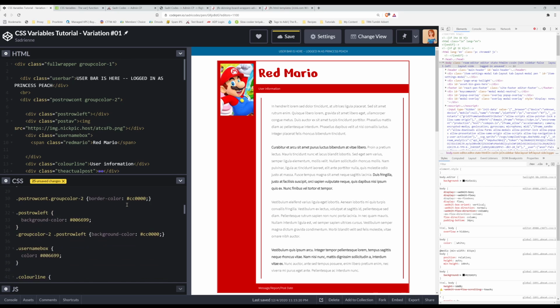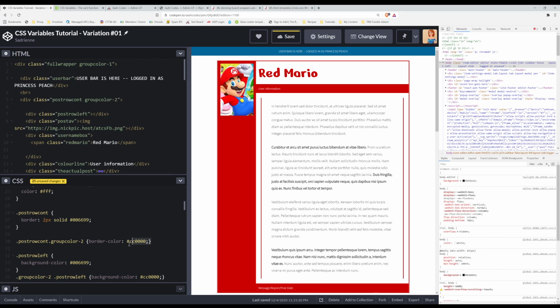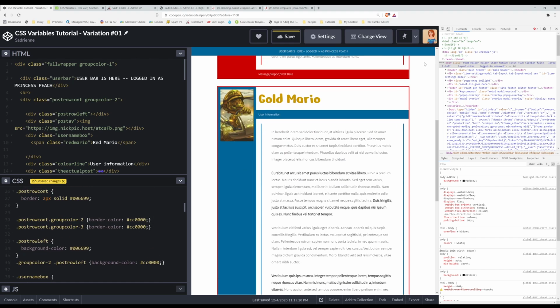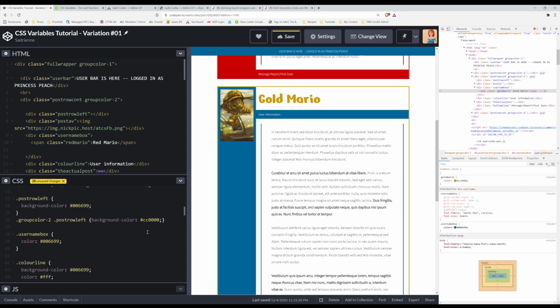So now, what we want to do is essentially duplicate all of these. So group color 2, but instead we're working with group color 3. And group color 3 is this one. So you can see how it's already starting to change these.